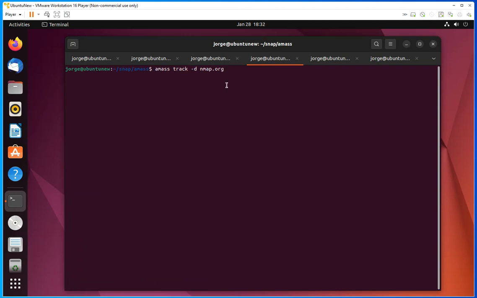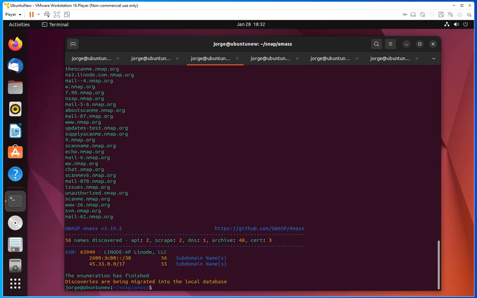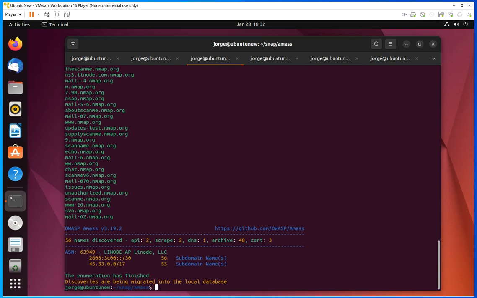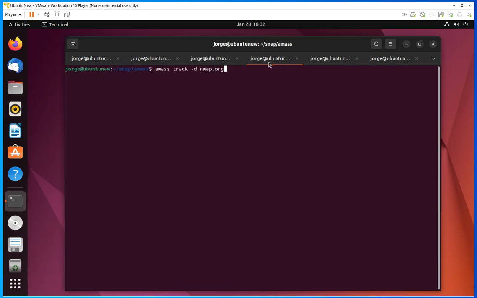So in this case, I've been running different types of enumerations on Amass, and I have gotten different results. So you can either run those scans one more time, or you could use the track option, which is going to compare the results from this command to the results that are already saved in the database. As you could see here, every time that you run an enumeration, it says discoveries are being migrated into the local database. So there's a database maintaining all this information. So when you run the track command, the results from this command are going to be compared against the local database, and any differences are going to be shown to you.